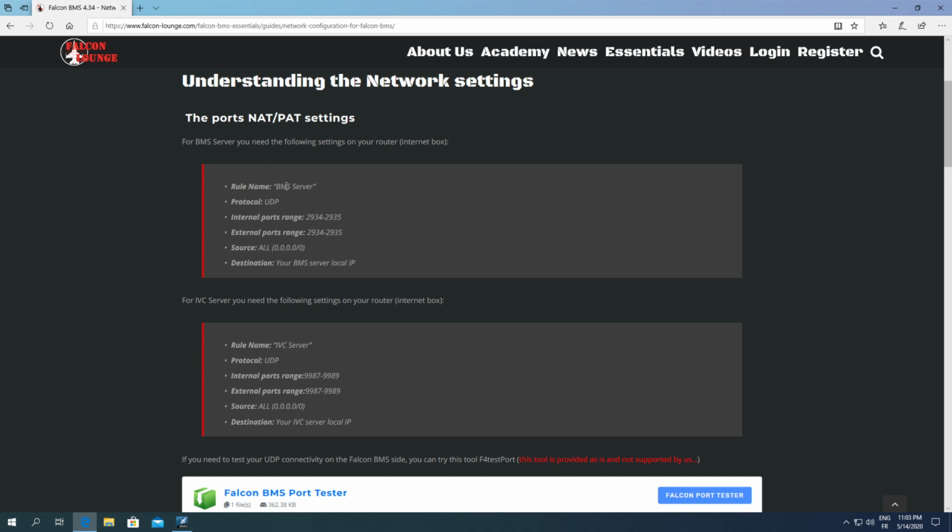You need to have a rule for the BMS server part, and I'm going to guide you through what you need to set. If your router permits it, I would strongly suggest that you identify the rule as being BMS server. The protocol is always UDP. The protocols you could be looking for are either TCP, UDP, or both. That's the default setting you would see on your router. BMS is always UDP. This is the way it's set in the code. It's UDP. There's no discussion about it.